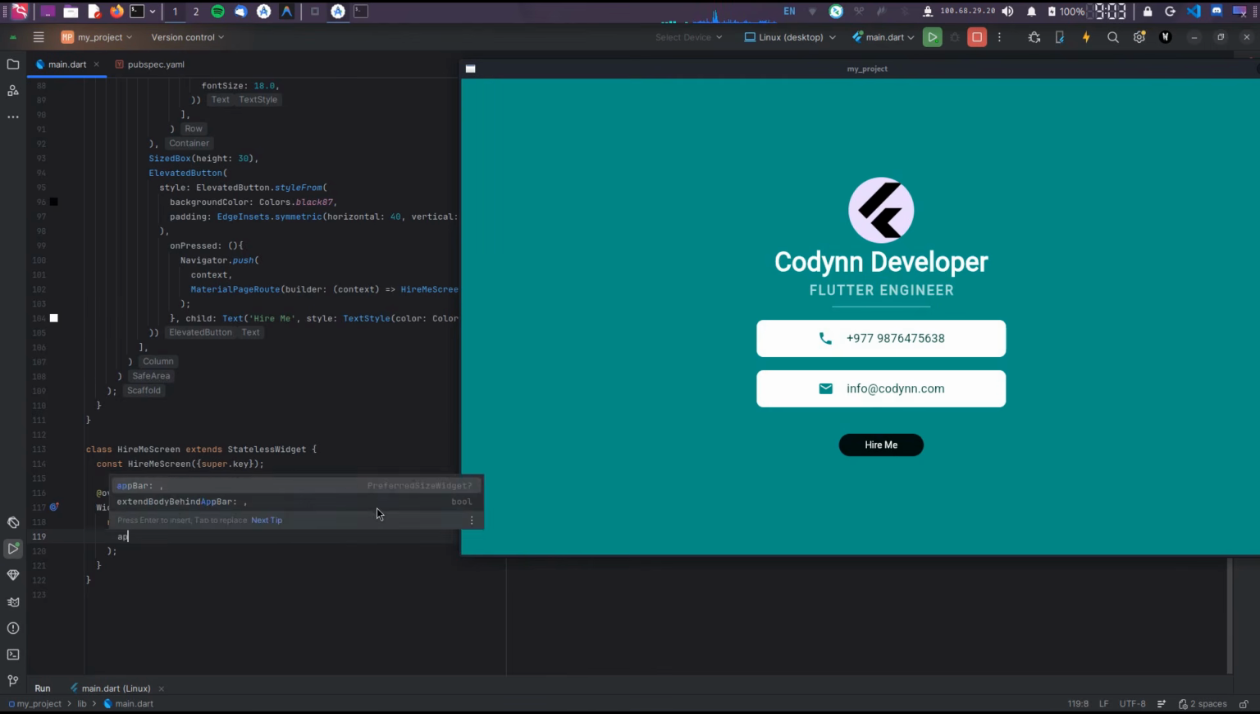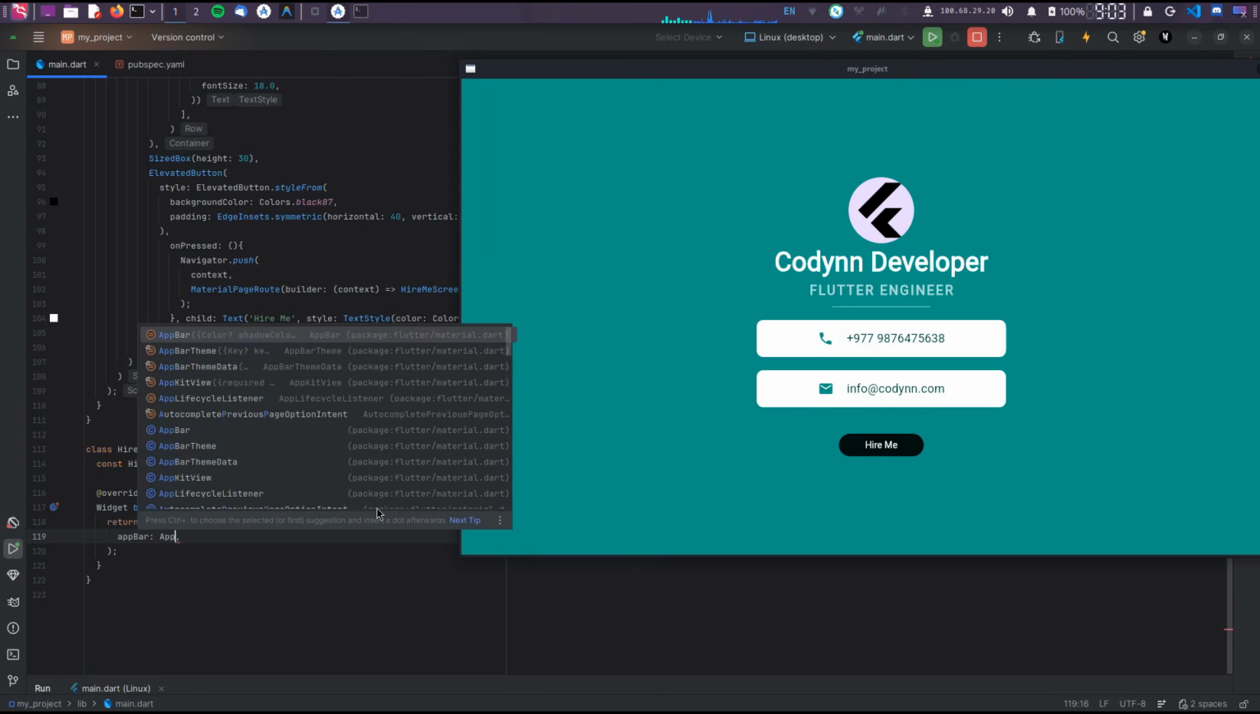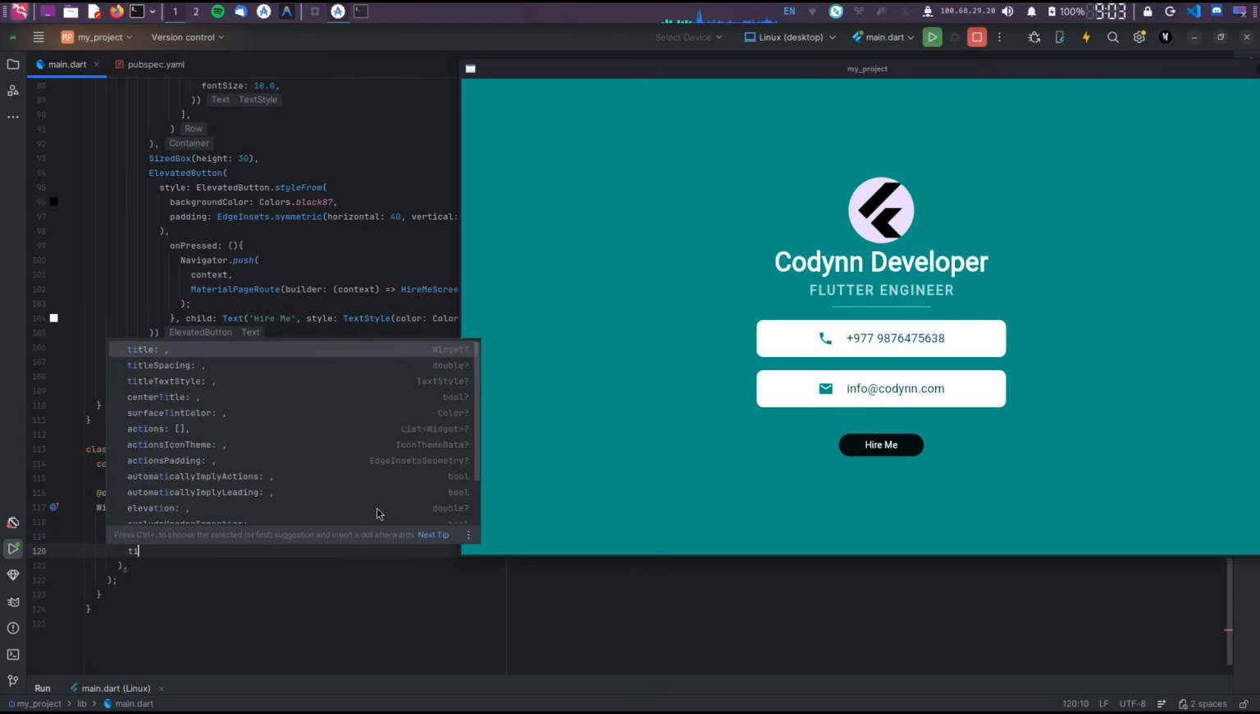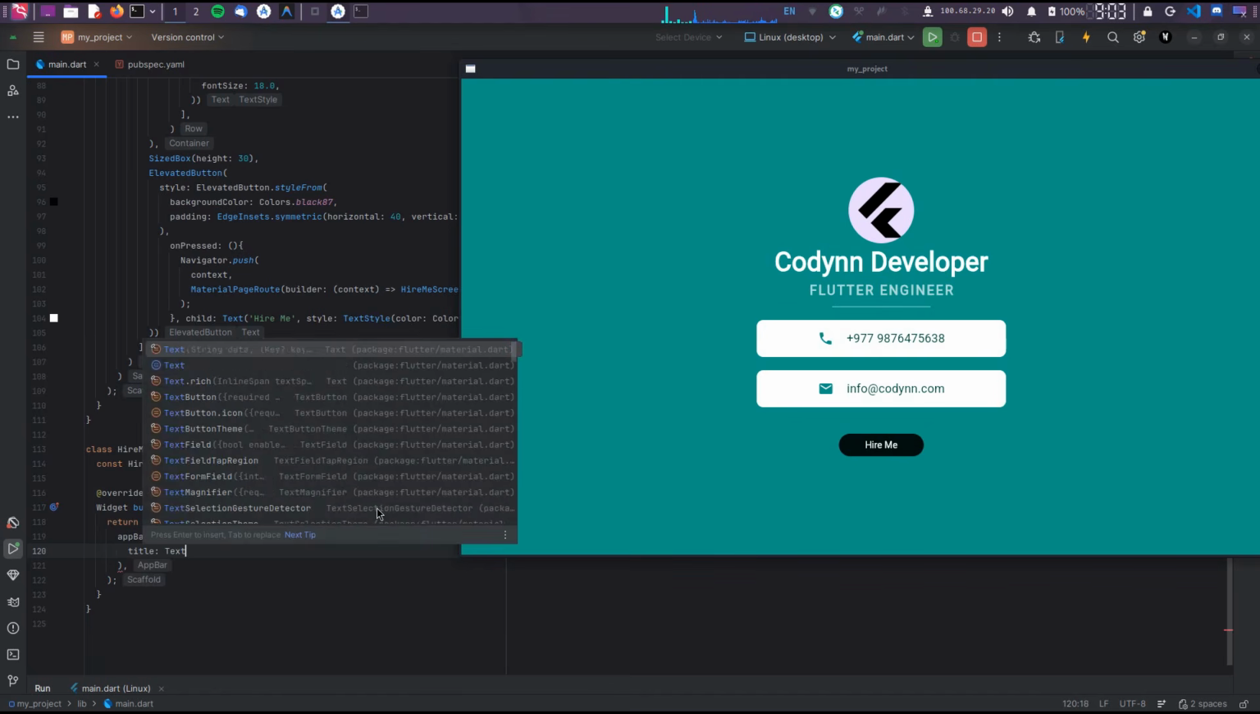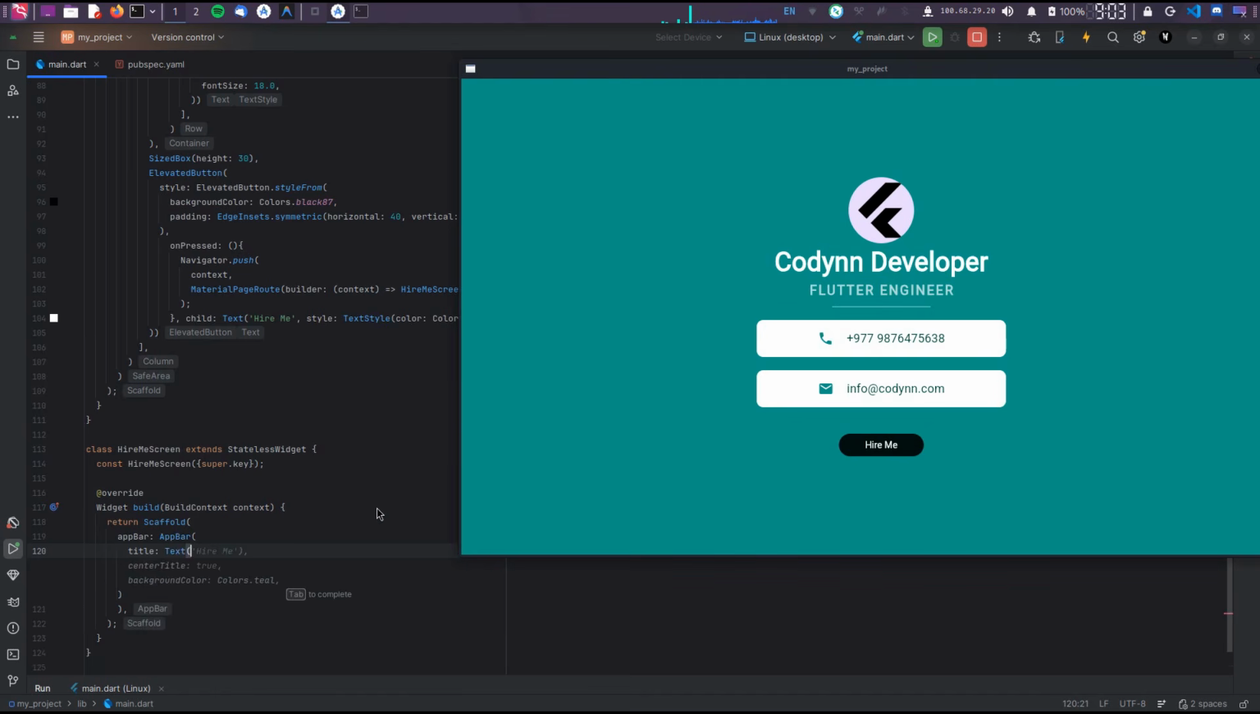Scaffold has a few things. An app bar. Simply pass in an app bar widget. Give it a title. Let's give it a text widget that says, let's work together.